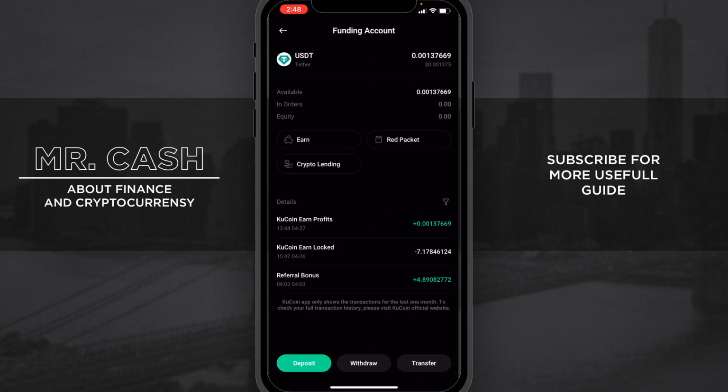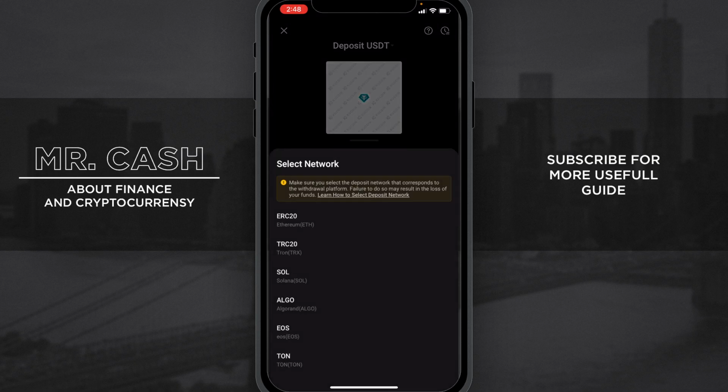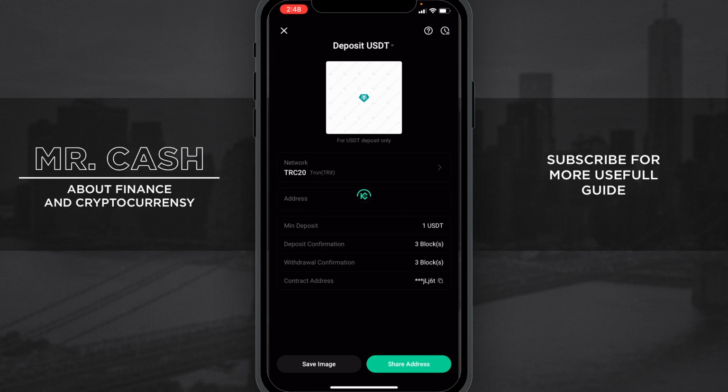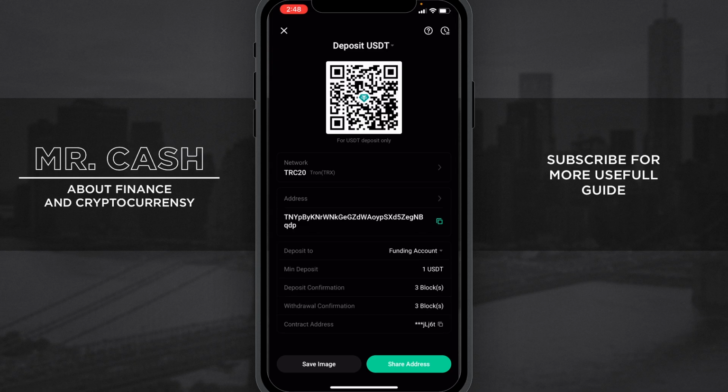And once you're here, you can see details about your token, and you can also tap on deposit button at the bottom or at the bottom left corner. And right here you can choose network that you want to use for transaction. I'm gonna use Tron network. Choose it, and as you can see, here I can scan a QR code or I can just copy my address. And that's it.